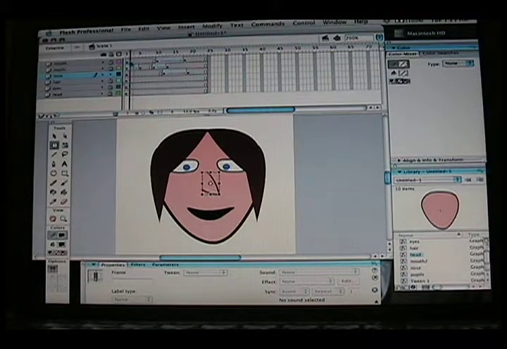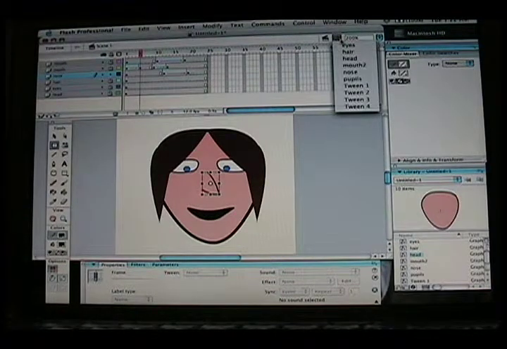Alright, so that's a very simple way of creating an animation. Here we have 6 layers, all of them converted into symbols listed here. You'll also see that the tweens get converted into symbols themselves.